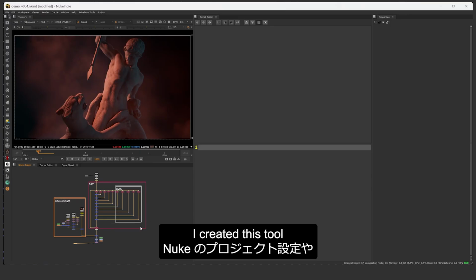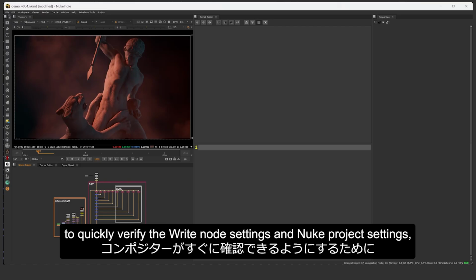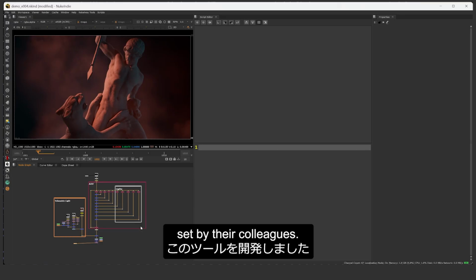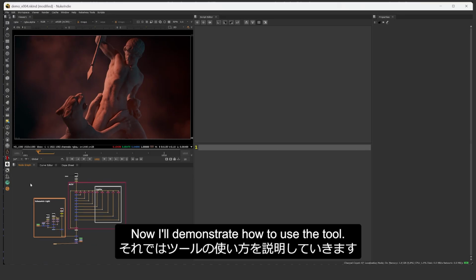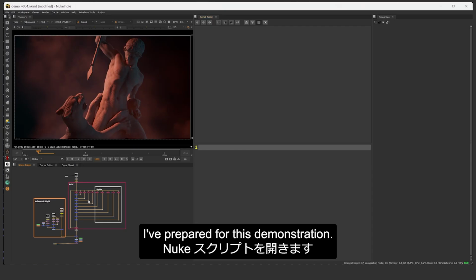I created this tool to make it easier for teams to quickly verify the write node settings and Nuke project settings set by their colleagues. Now I'll demonstrate how to use the tool. I'll start with a Nuke project I've prepared for this demonstration.